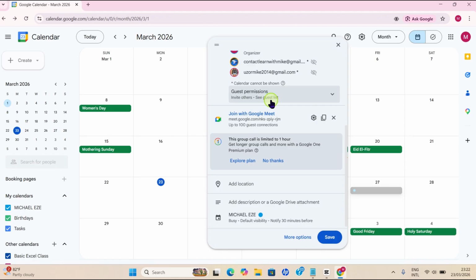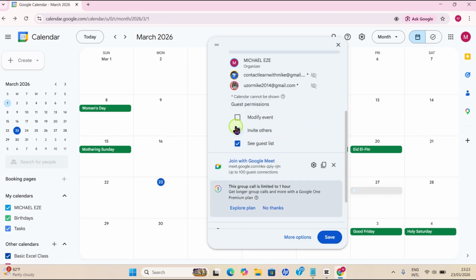Invite others, and see guest list is chosen by default. What it means is that these people you are adding can add other members. The few need to be in the office. Then they can see the list of people you are sending the notification to at the end. That is see guest list. But if you don't want that, just click on this drop down and check these boxes. But I'm okay with it.